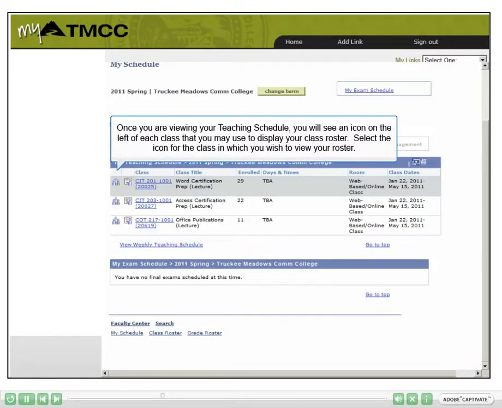Once you are viewing your teaching schedule, you will see an icon on the left of each class that you may use to display your class roster. Select the icon for the class in which you wish to view your roster.